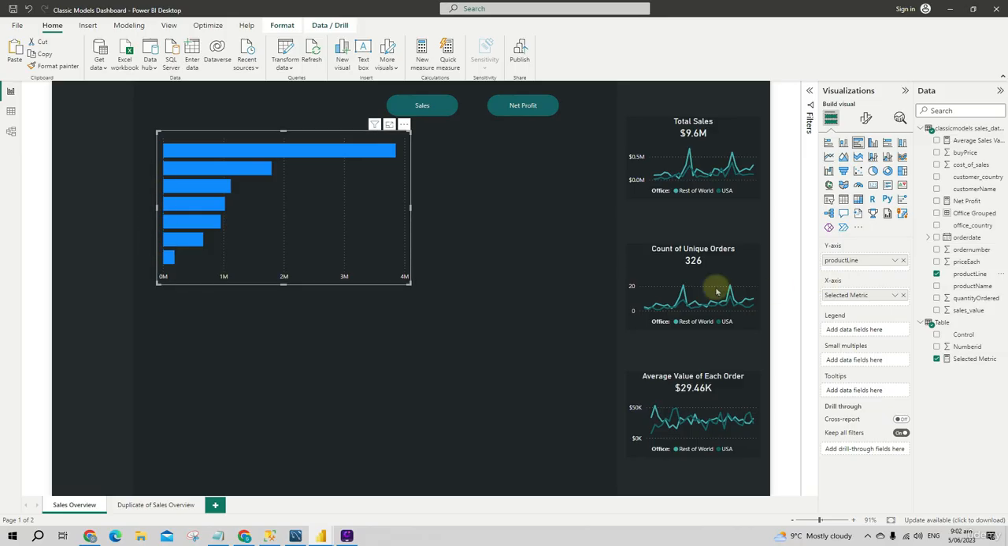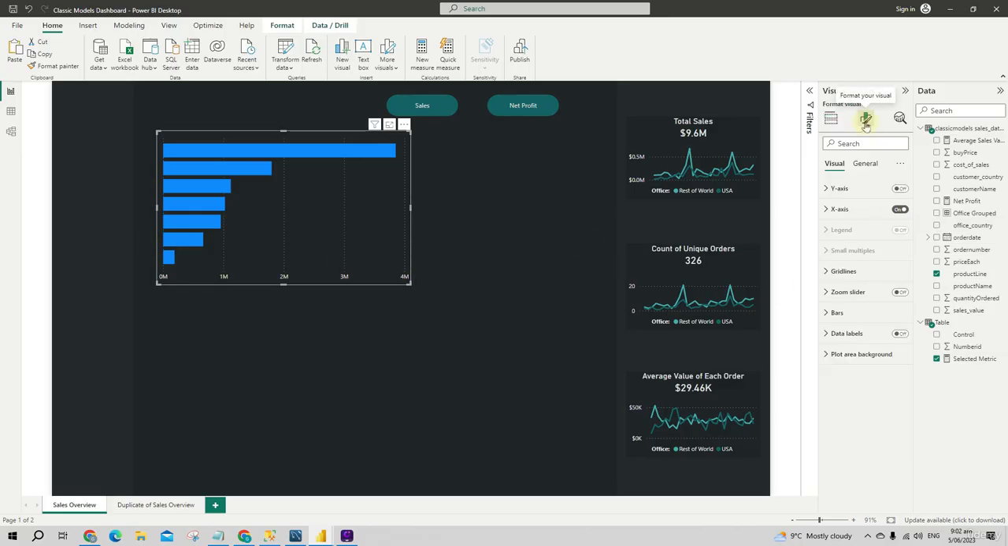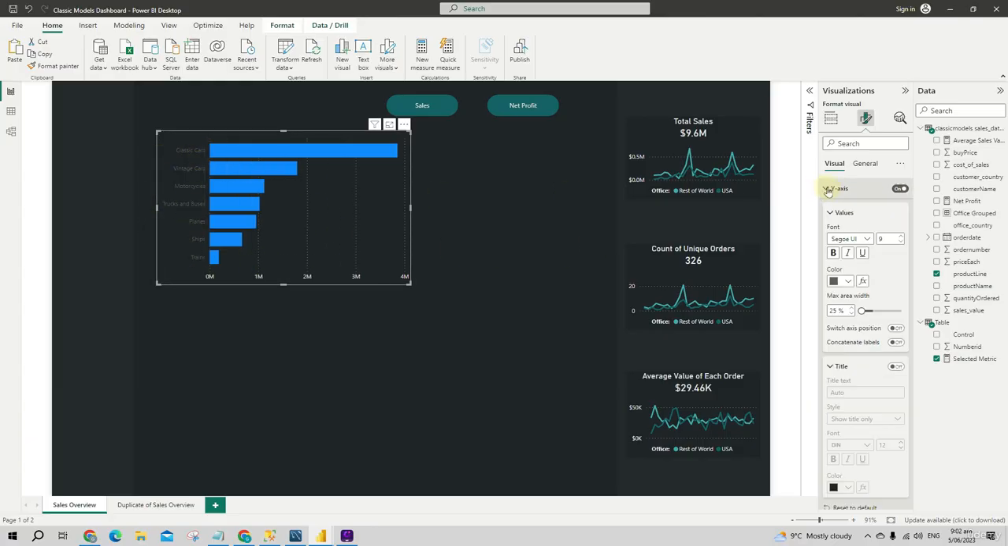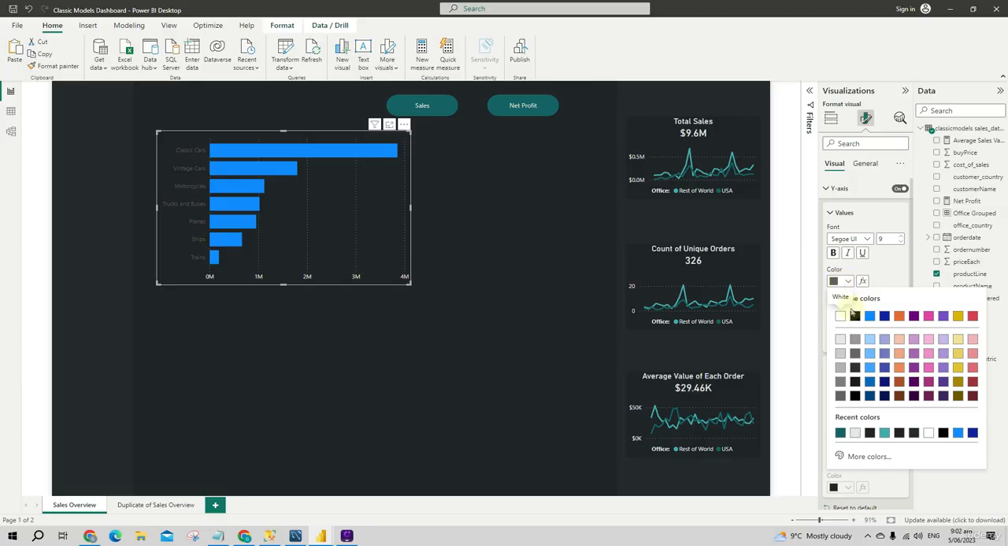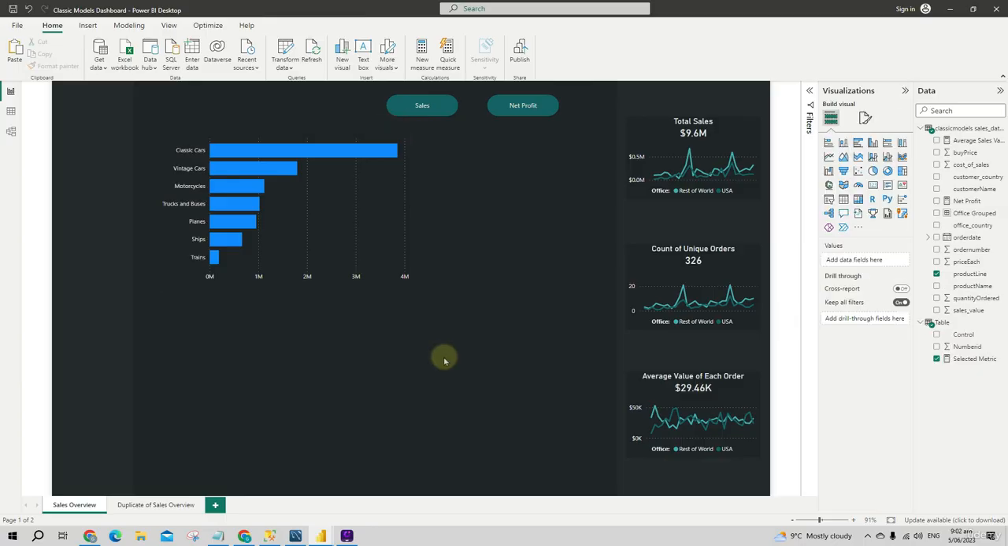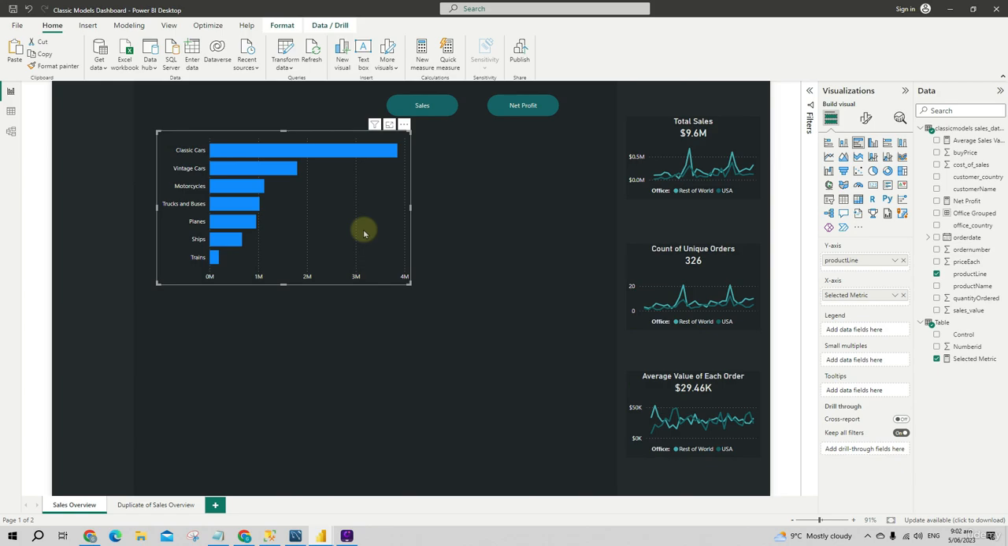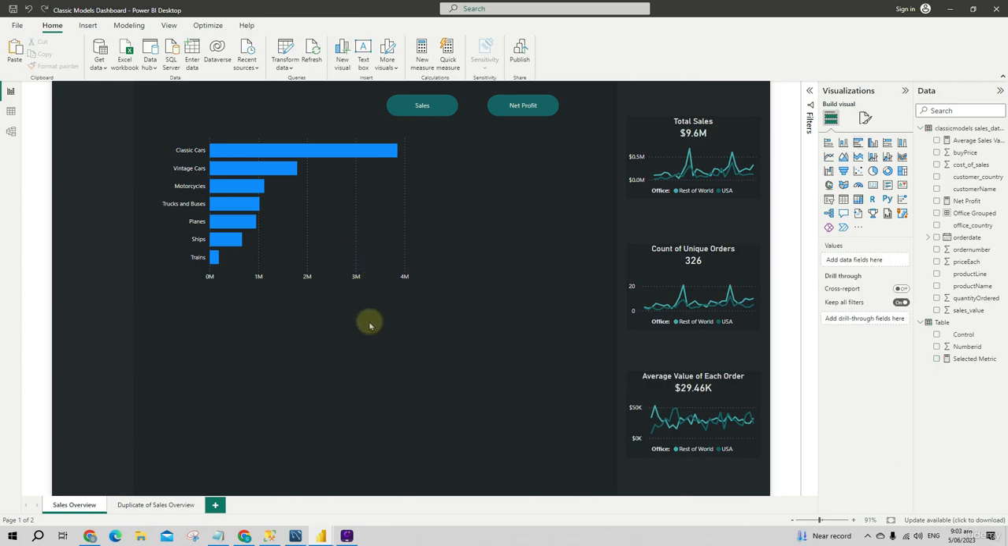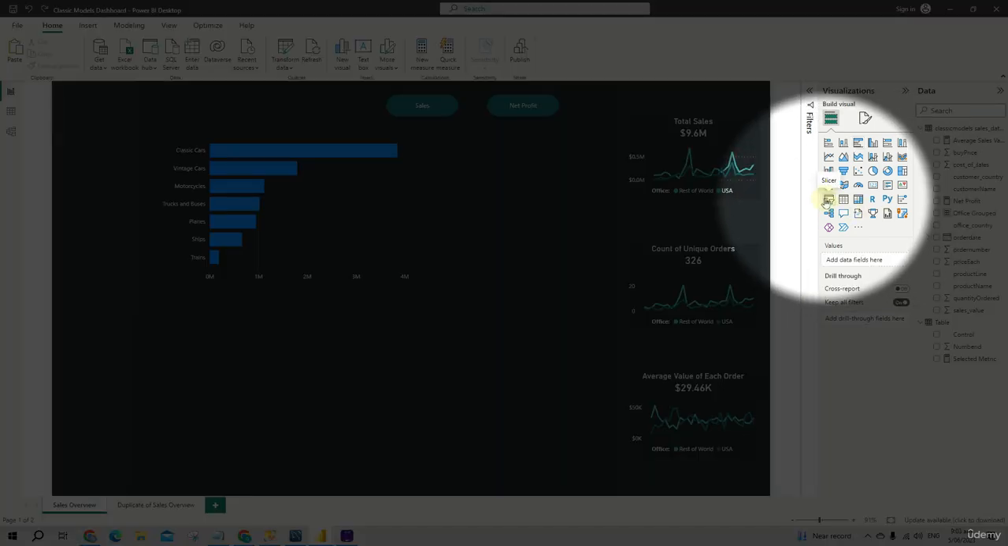But now we'll need to show our x-axis. So let's just format your visual, or sorry, our y-axis. Let's just format the visual and display that first. And I'll just change the color to be white. Okay, so now you want to ensure you just click away from the chart and we'll add a slicer.